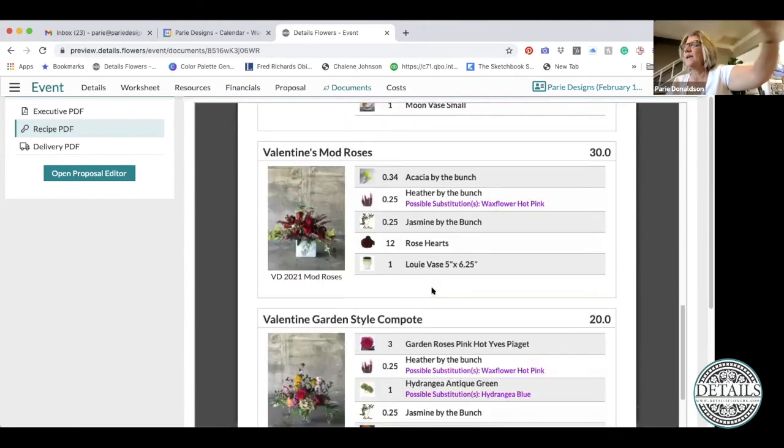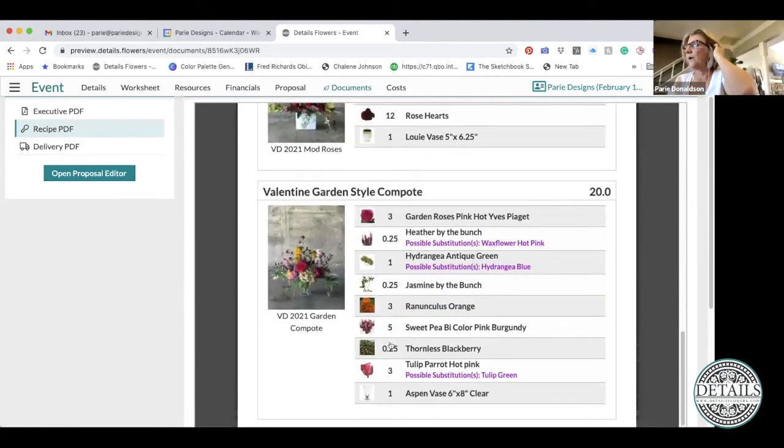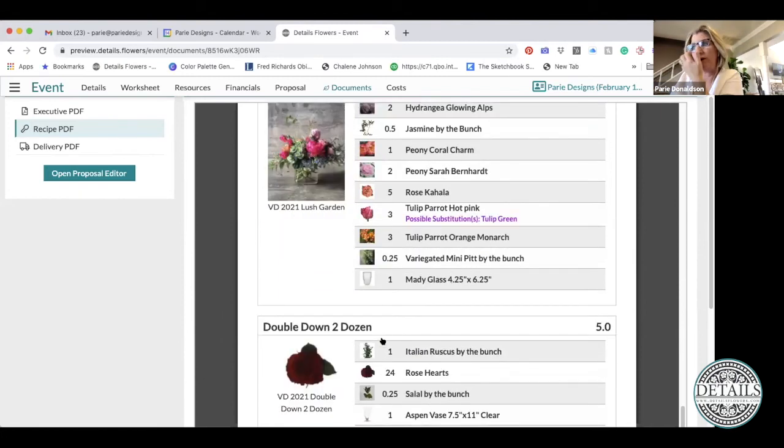And then I'm going to give the next designer the roses and the compotes to produce. I hope that makes sense too. So this again is going to create consistency, which goes a long way toward having your clients trust you because they get what they see, and that's what you want.